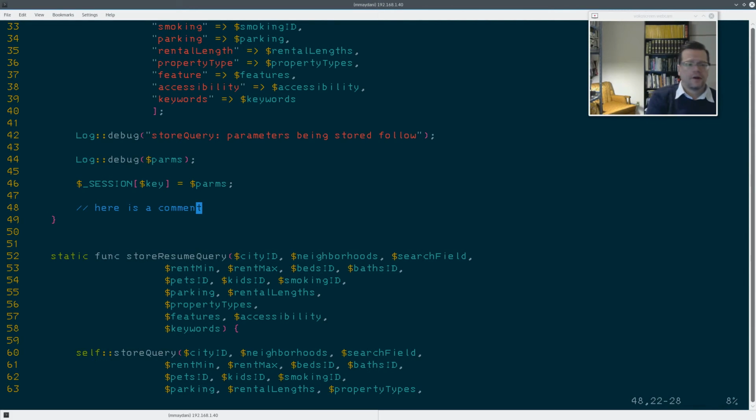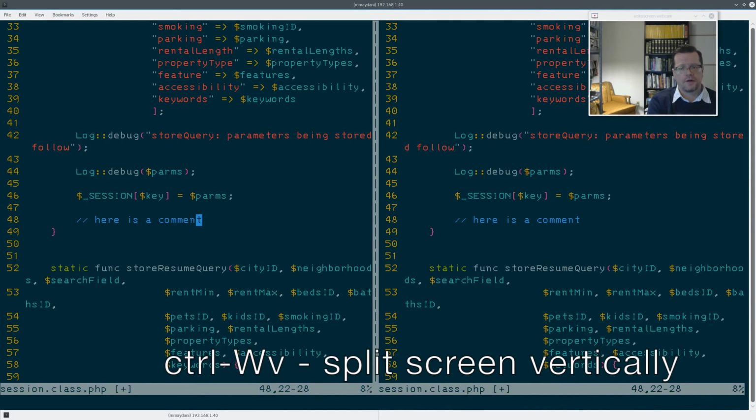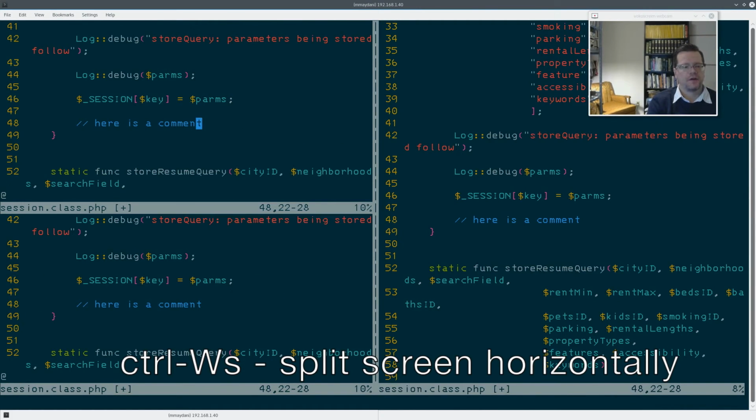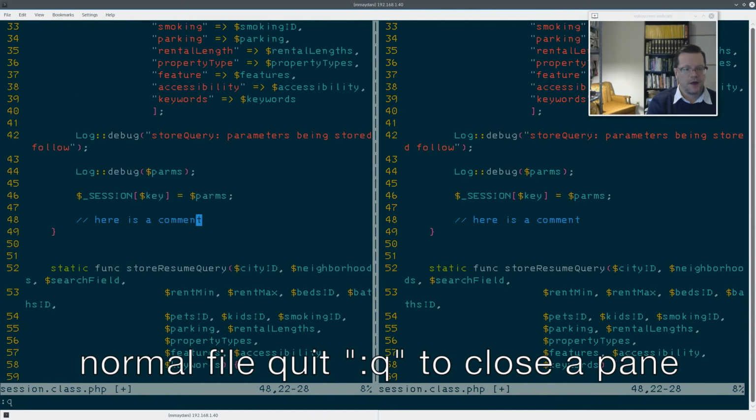The last function that I want to show you on this demo is split screen mode. So to get into split screen mode, you can type Control WV, and that splits your screen vertically. You can also go Control WS to split it horizontally. So you see here, it has split that screen horizontally. Now, when you do a split, it still has the same file you were working with in memory there. So you've got two copies of the same file.